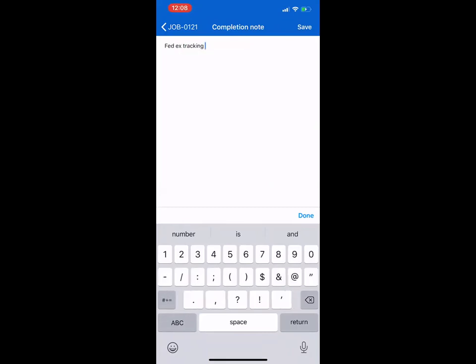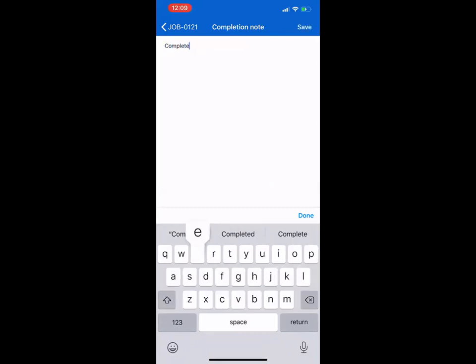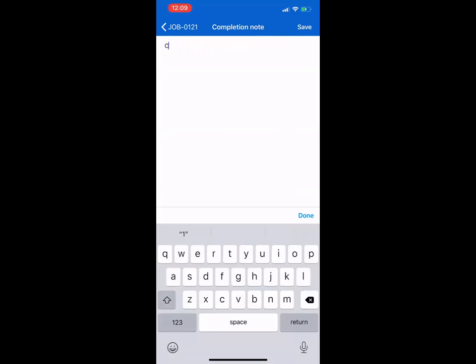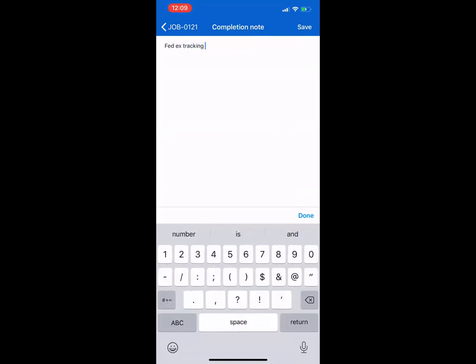But as far as if you did utilize your camera to take a picture of the FedEx shipping label bag, in this case, you would just say something like completed 9/1 at 1 p.m. Hit save. Or in this case, you will type in FedEx tracking number, whatever that FedEx tracking number will be.